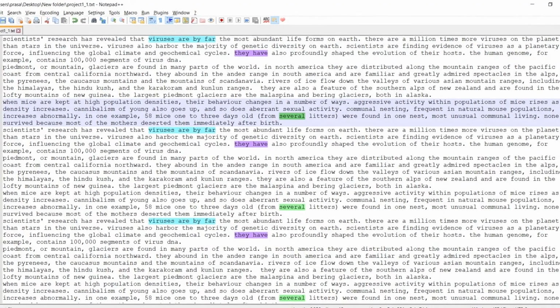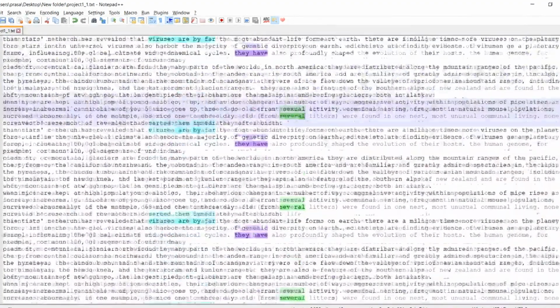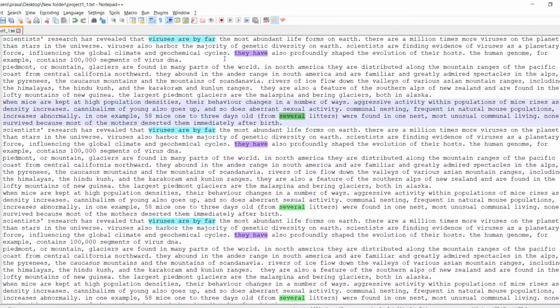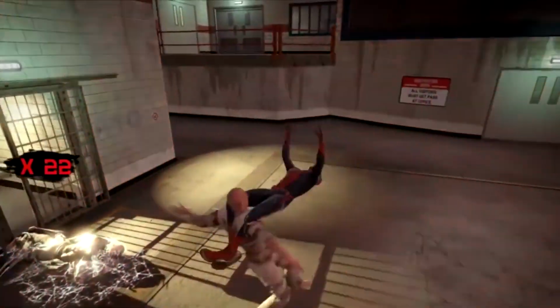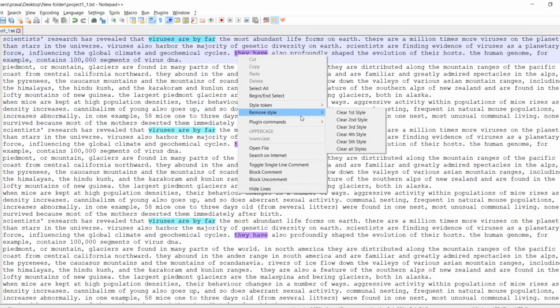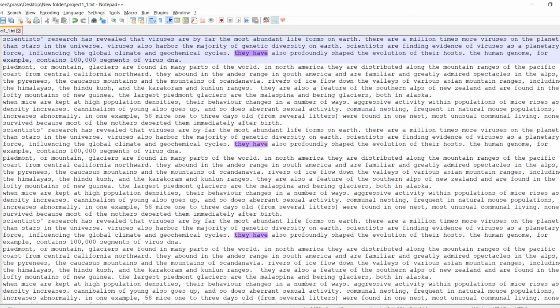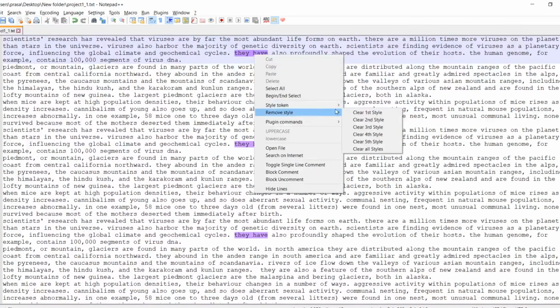This tool is very useful when your text document is very big and you want to find some pattern in it and highlight it. Also, there is an option called remove tokens. So with that option, you can remove any specific style token or you can remove all style tokens as well.